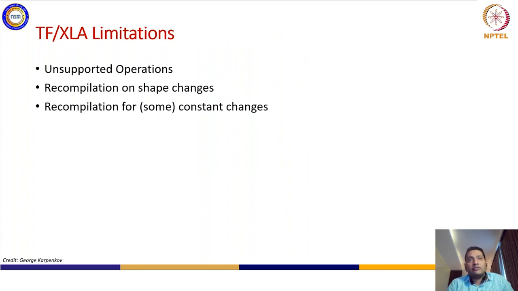But there are some limitations that you need to know, because you need to know some unsupported operations, as I was mentioning, like image encoding and decoding, which is not supported in XLA compilation. And recompilation will happen every time you change the shapes, because it is actually based on cache-based IR generation. We will see one such example, and that will reduce the performance that you want to achieve. Recompilation will also happen if you have some constant changes. Recompilation means it's on-the-fly compilation, so it will take a bit of time if you are changing something and recompiling. One such example we will see here.